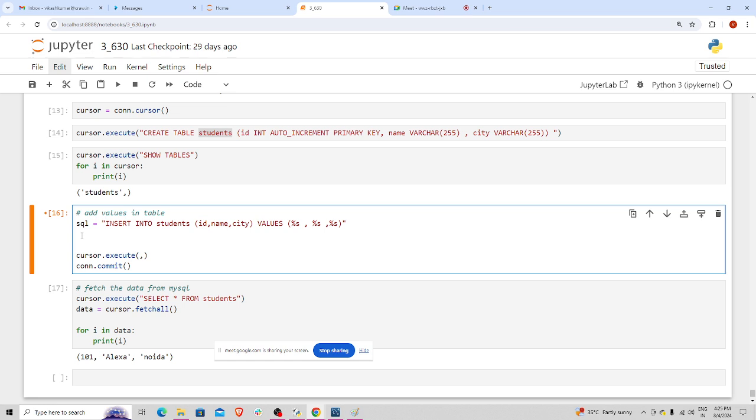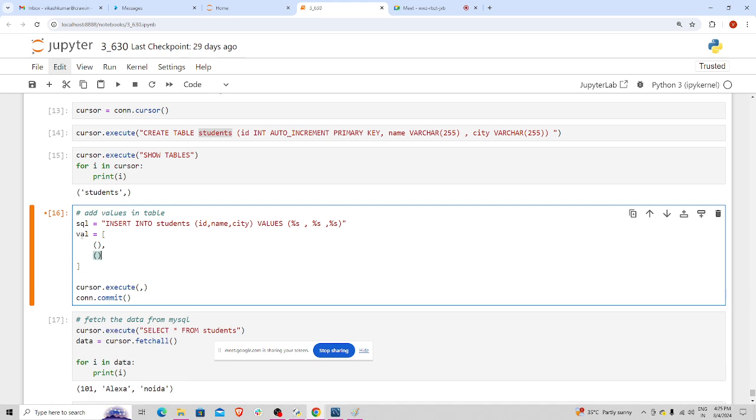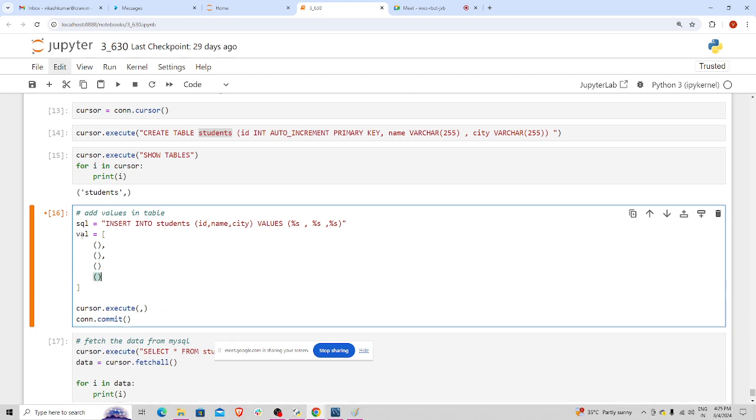So here, let's keep the val, and obviously because we are storing multiple data in a single variable, we need to use a data structure here. The very common data structure in Python that is commonly used here is called a list. So in a list I'm going to pass data for multiple students. Obviously we have already inserted our first student, Alexa. Next we have a third student, a fourth student, and a fifth student. I'm just showing only four new students here.